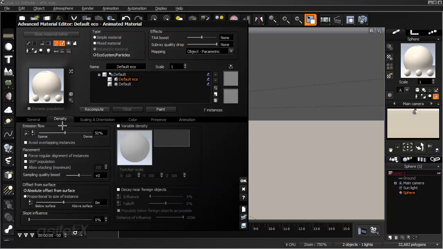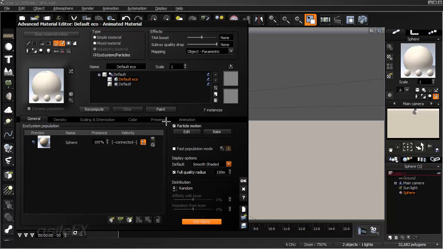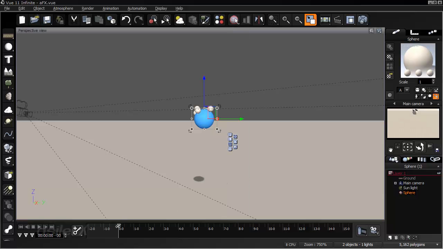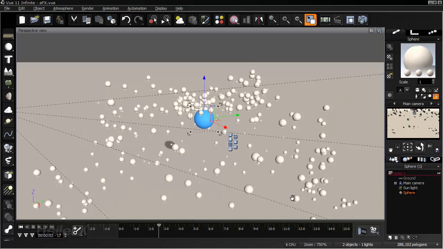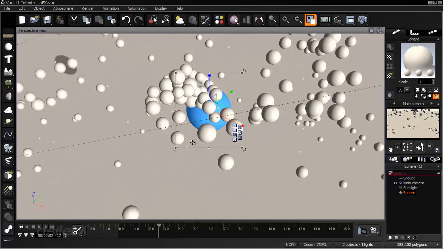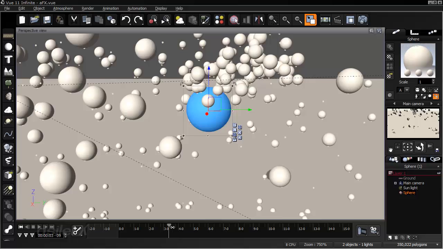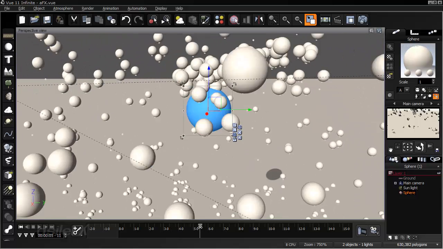Basically, anytime you have connected parameters for emission flow, variable density, scaling, things like that, you do need to make sure that fast population mode is turned off, or they will not show, and they won't have any impact on the particles. So now what's happening is the alpha is moving through the surface, and then particles are only being emitted where the black areas of the alpha are showing.